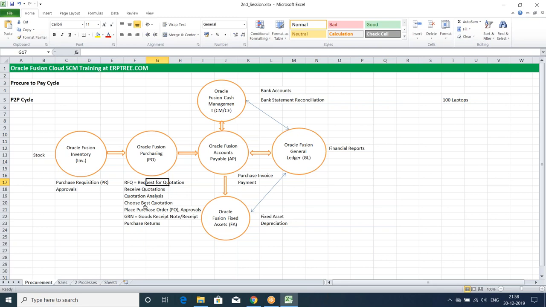Based on the receipt information, in the accounts payable application you can create the purchase invoice, or you can create it based on the purchase order also. There are different scenarios we'll be testing in our classes, but this is what you have to understand as the P2P cycle, the procure to pay cycle.